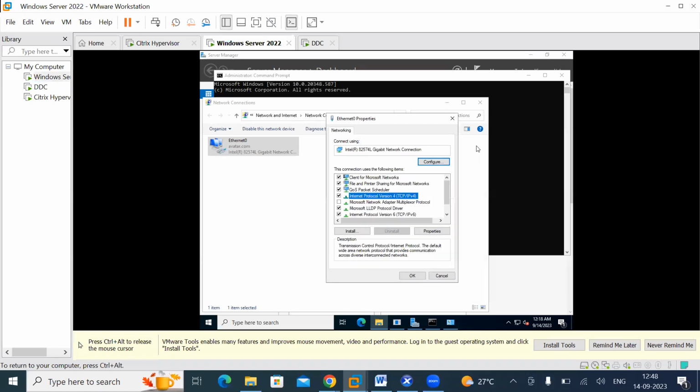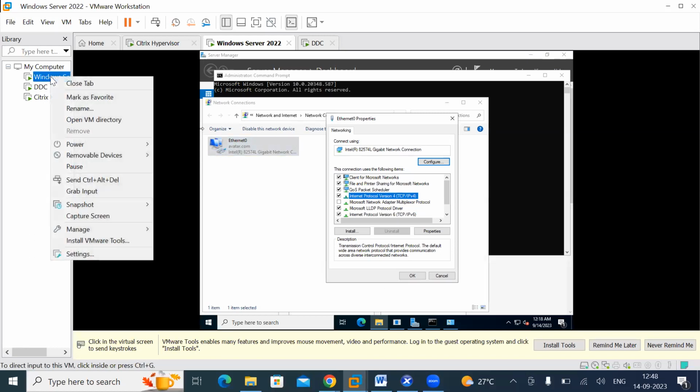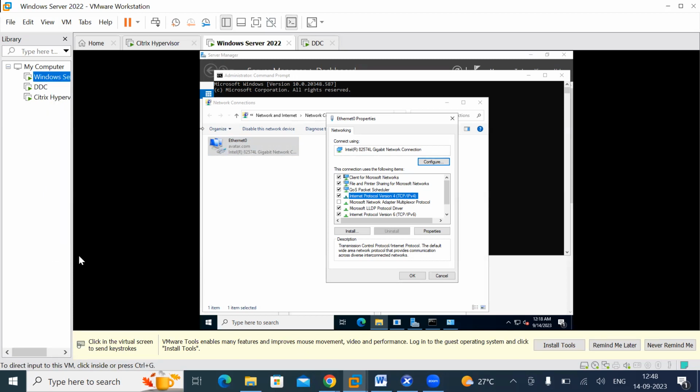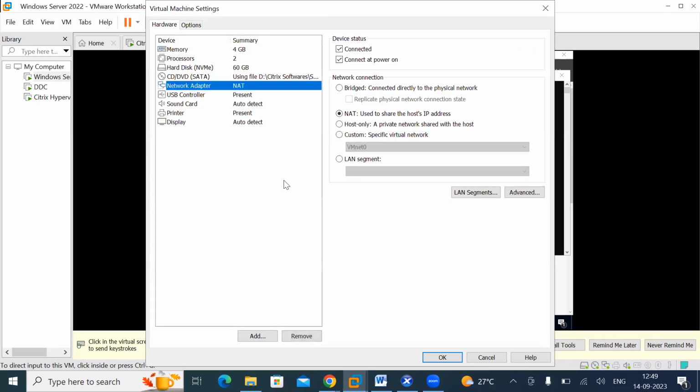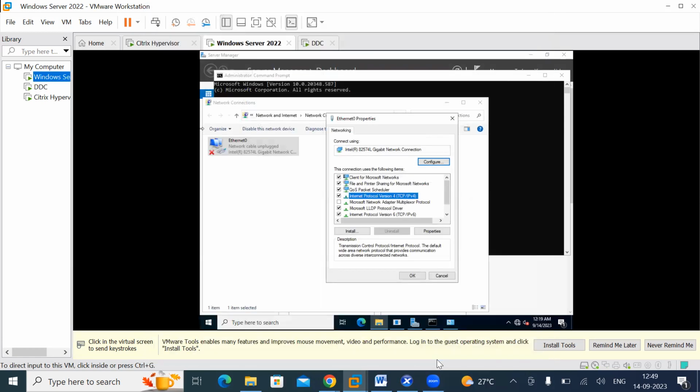Okay, now you have to keep all of your virtual machines on the same network, right? So right click on Windows Server VM on your left hand side. Go to the settings. Go to the network adapter. Make it host only. Apply. Click OK. Okay, do the same thing for all the virtual machines, like DDC and Citrix hypervisor.